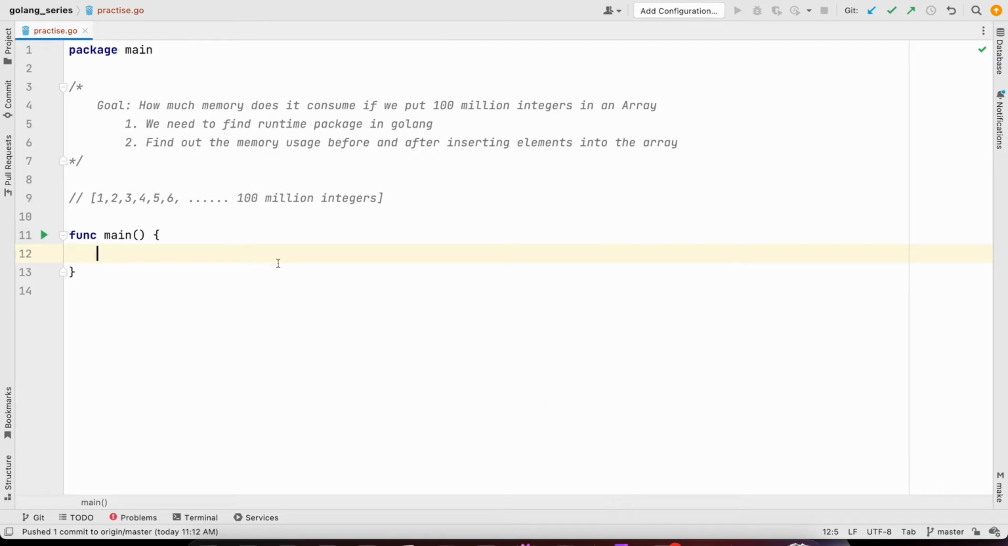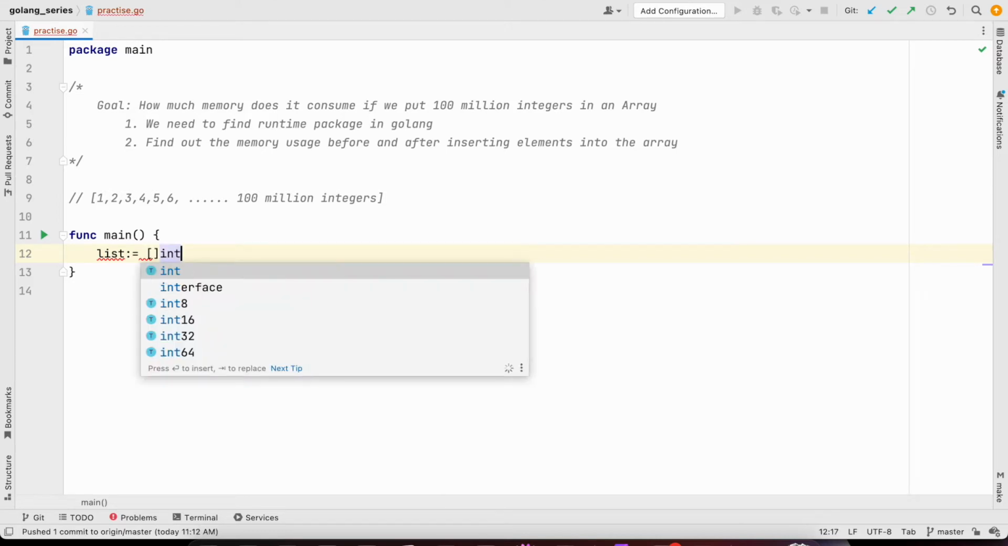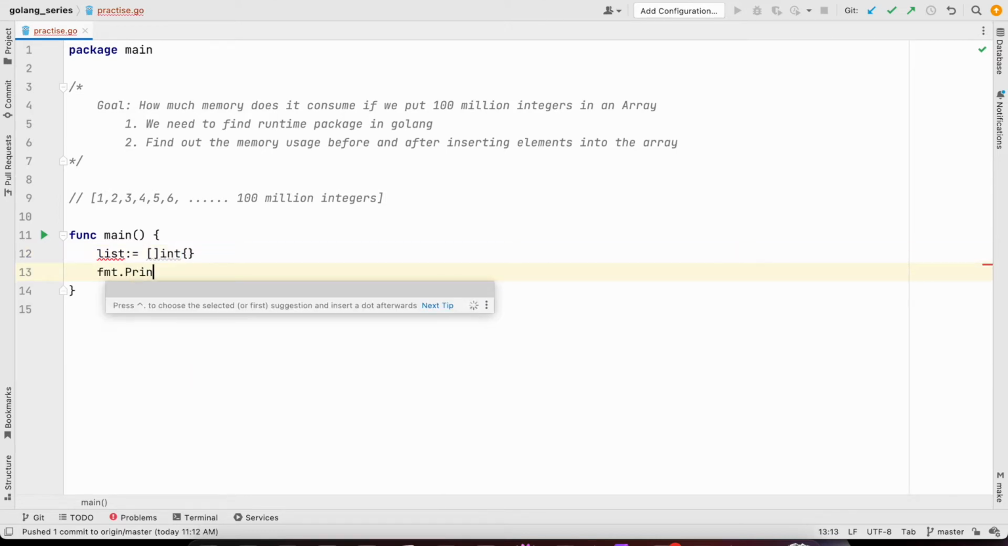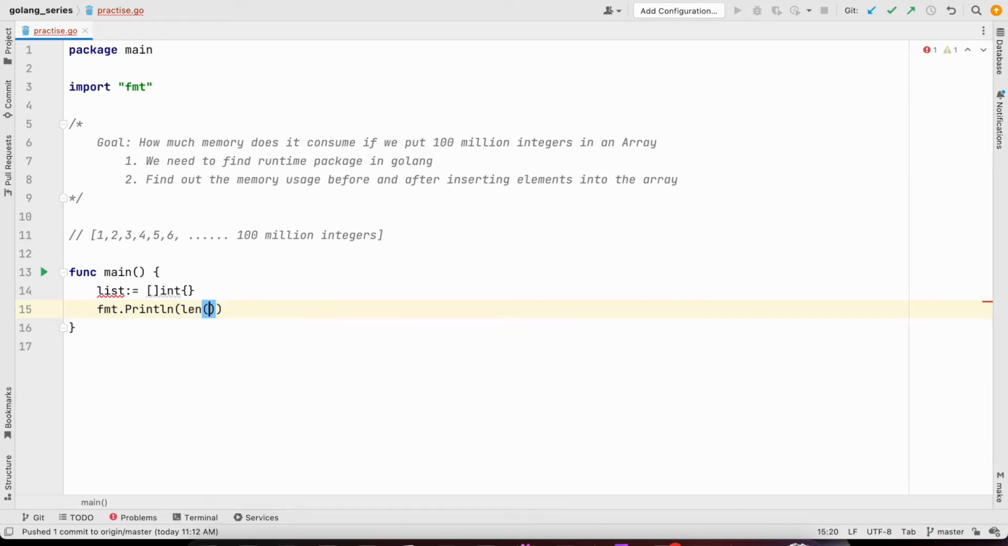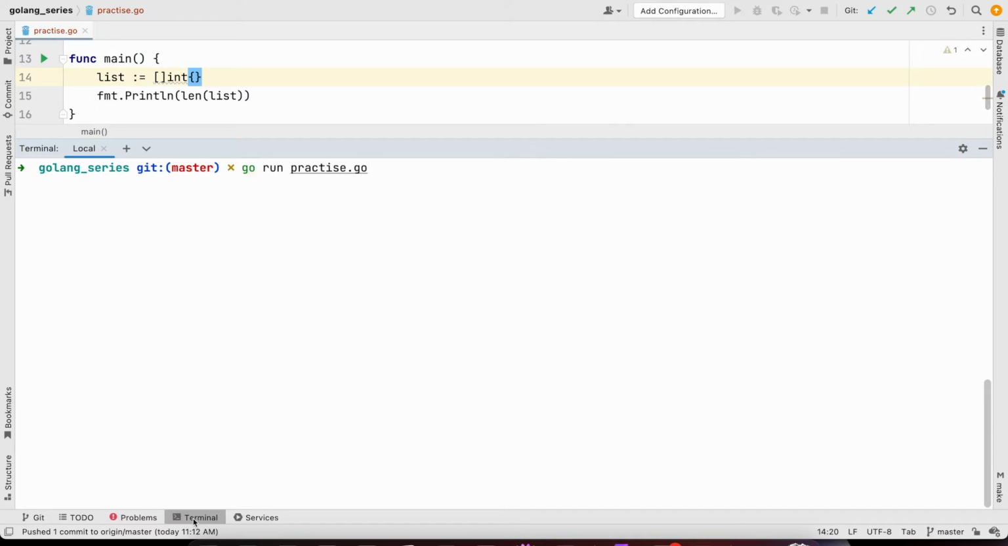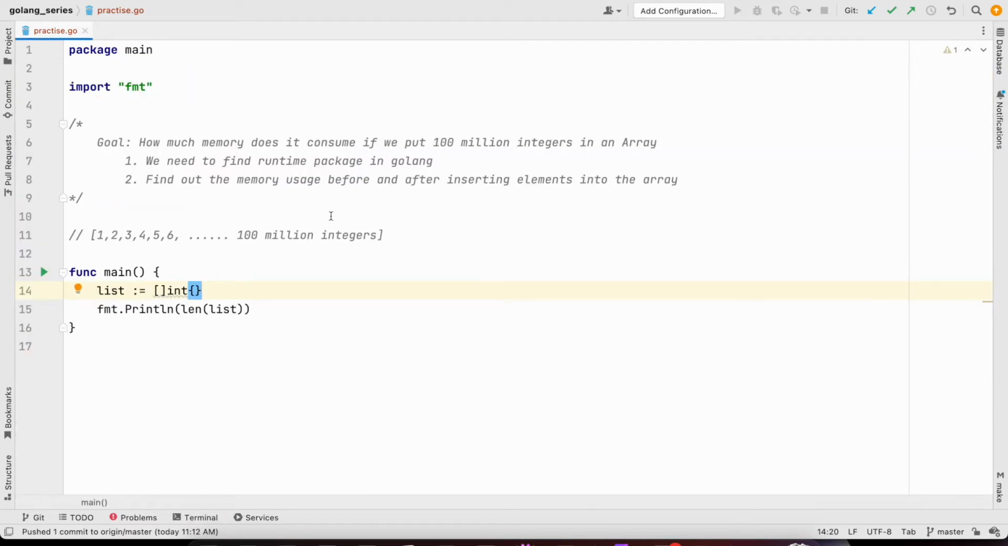To do that, first let me create a list which is a slice of integer, and let me print the length of the list. Ideally it should be 0 because it is an empty slice. So let me run it. Yes, it is 0.